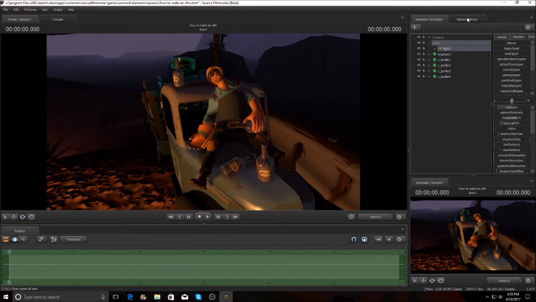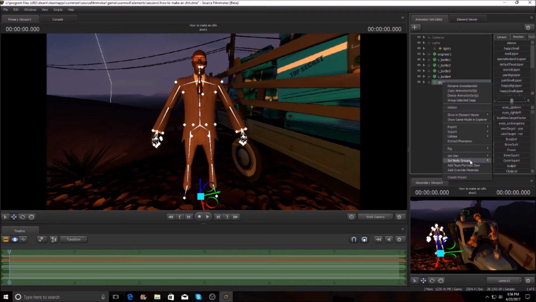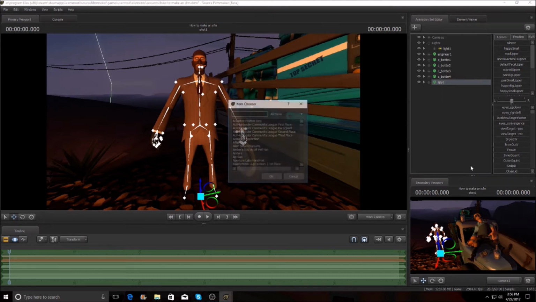Let me just go in here to open animation new model. This is actually the perfect time to show you how to dress up a player model. You just right click on them, go down to add Team Fortress 2 item, and you simply need to type in whatever cosmetic you want to put on said character. Now, here's the thing.